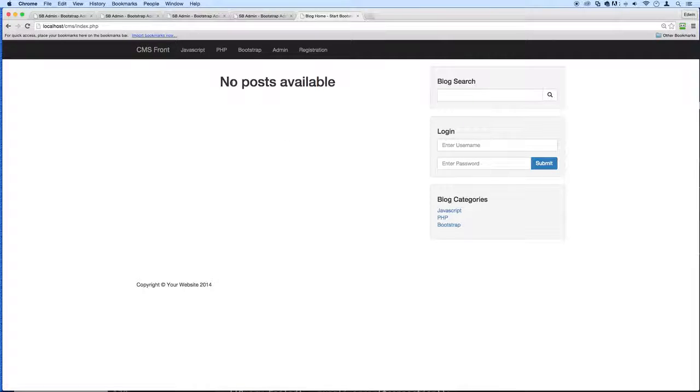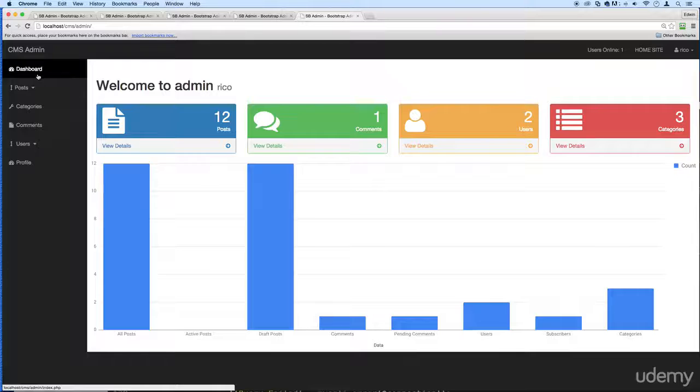So basically we want to see the posts even if they are on draft, but only if we are logged in. If we're not logged in, that means we are somebody else and we don't want to see it. We want to see this "no post available," right? So if we are administrator, we see it. If we're not administrator, we don't see it. So how can we do that? Well, let's actually do it, and let me show you right now.